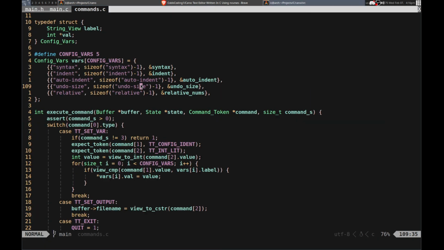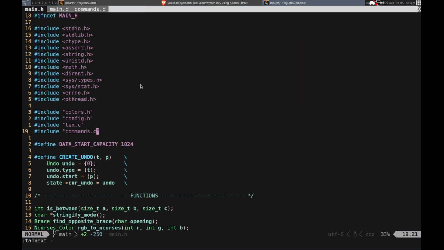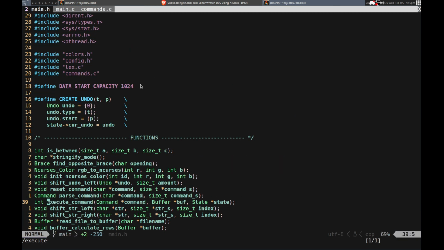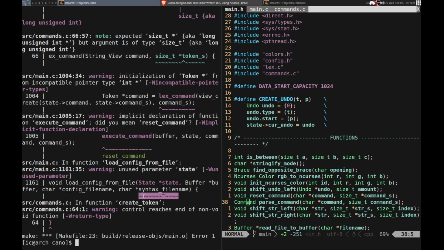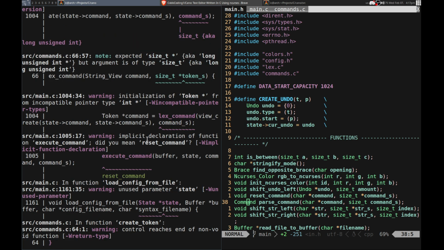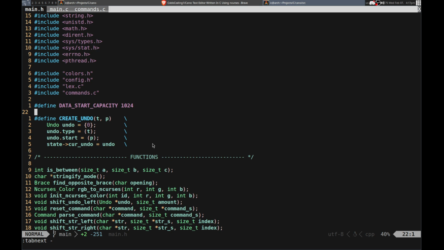Oh, shoot, I know why. I need to modify the, I already have it in here. Because I had that in here. That is old leftover stuff, which is no good anymore. Okay. Use parameter state, that's okay. Load concrete from file, yeah. Did you mean reset command? Receive command. So it doesn't recognize commands.c.